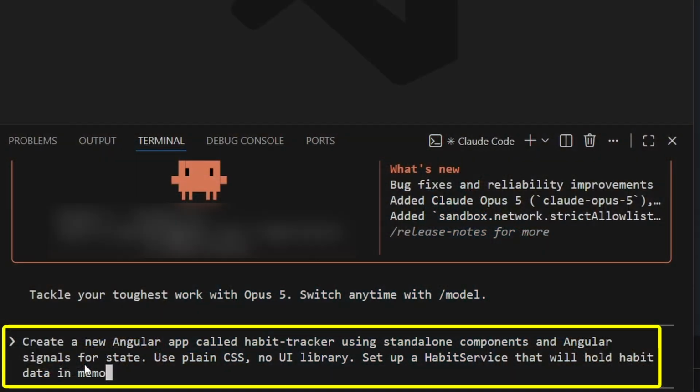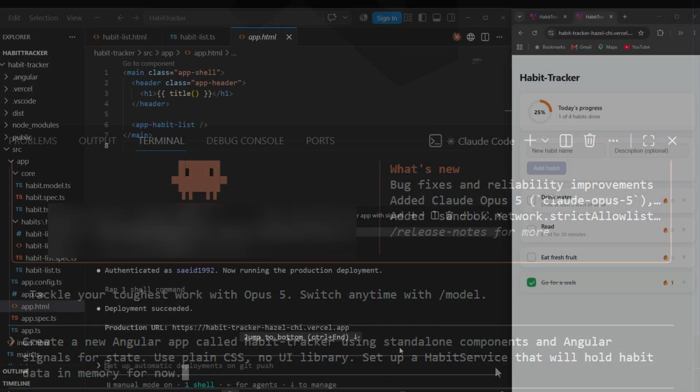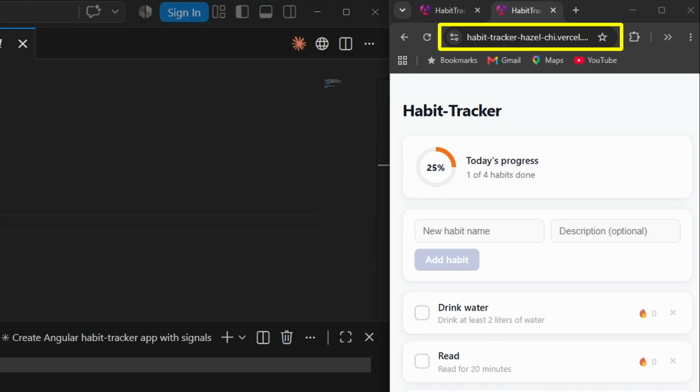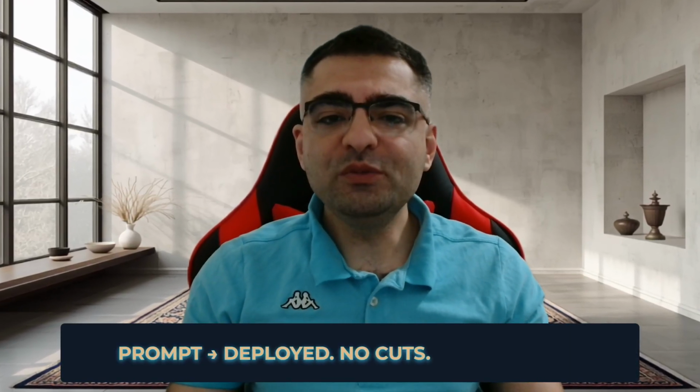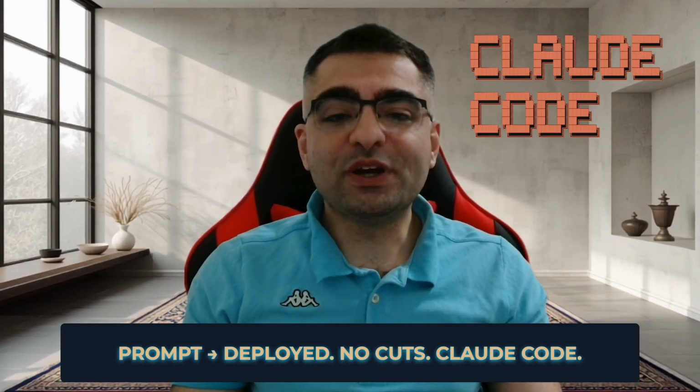15 minutes ago, this app didn't exist. Now it's live on the internet, and I didn't write a single line of code to get there. No, I didn't cheat. No, this isn't me copy-pasting from a chatbot into VS Code. I'm using Claude Code. It lives in my terminal.